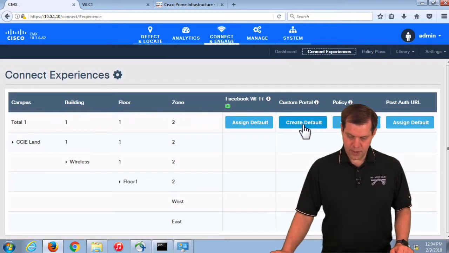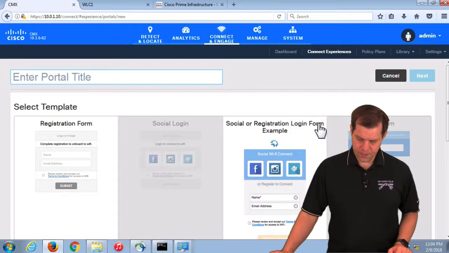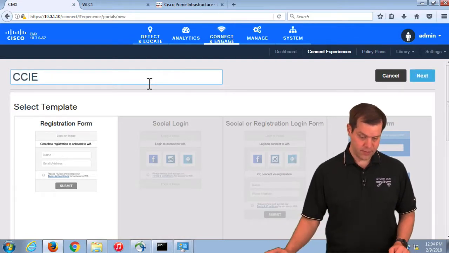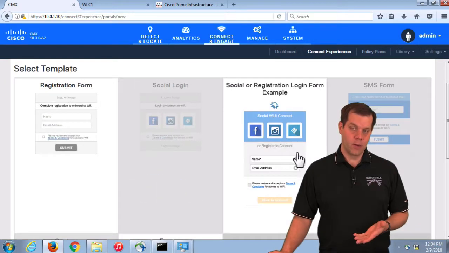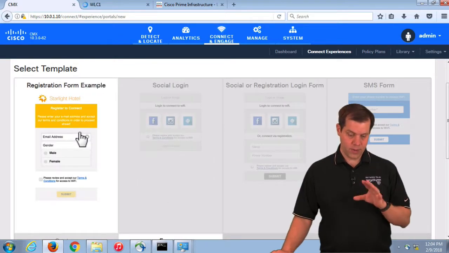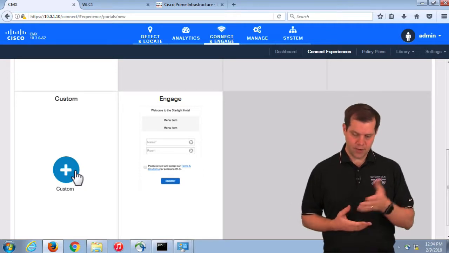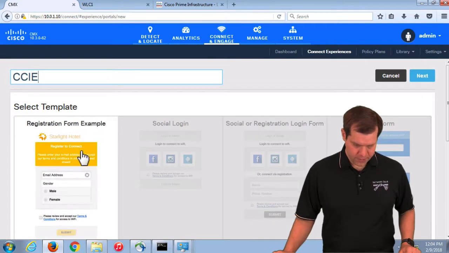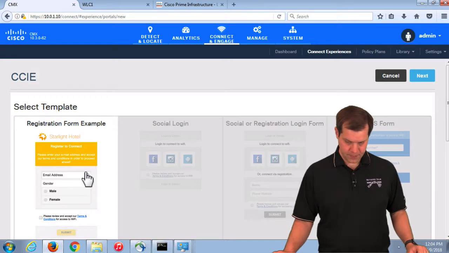So I'll go ahead and click on this create default. So we'll start at the portal level. So I'm going to choose create default. And I'll call this one CCIE. So we can use these pre-canned templates to get us going and tweak what they already have. There is also custom, where we're going to just build it 100% from scratch. So for the first one, I'll use this registration form as my starting template. So let's go ahead and choose this.